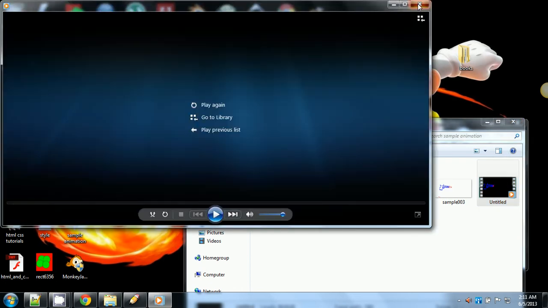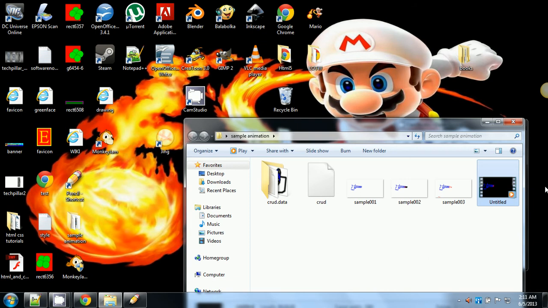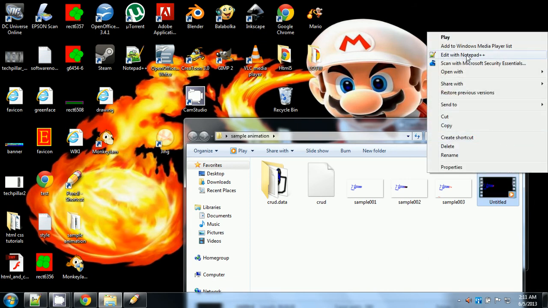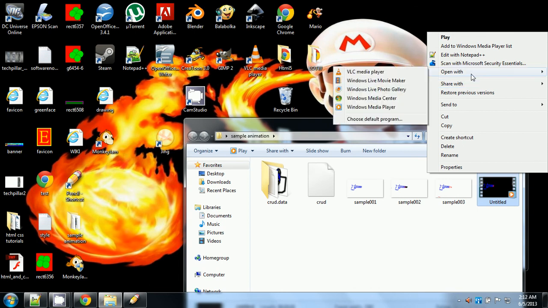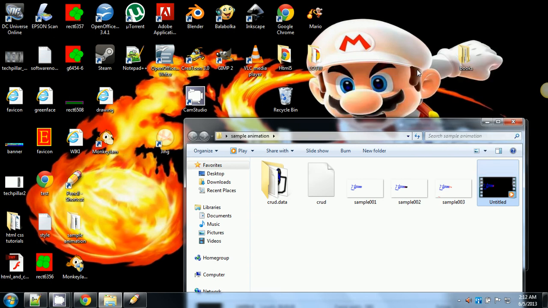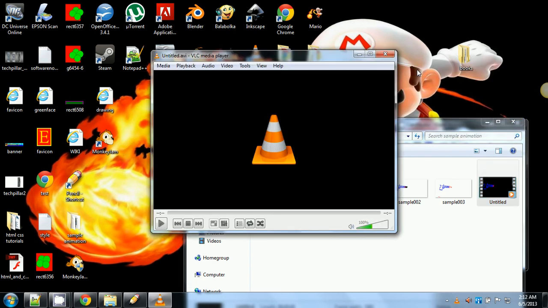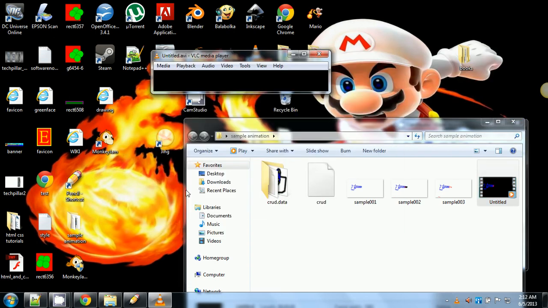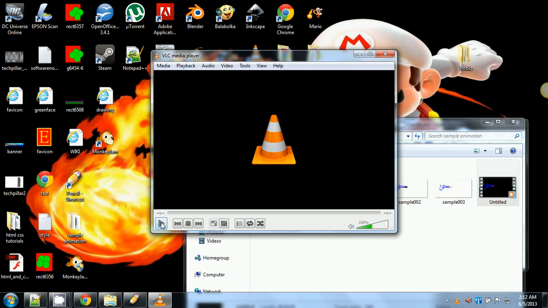Again, VLC. If it won't play in VLC, it's not going to play in anything. VLC is your go-to media player. It's got no bells, but it does have a lot of whistles. It doesn't look very good, but it does do the job. There we go. Okay, and you see how quick that was. But it did play it.